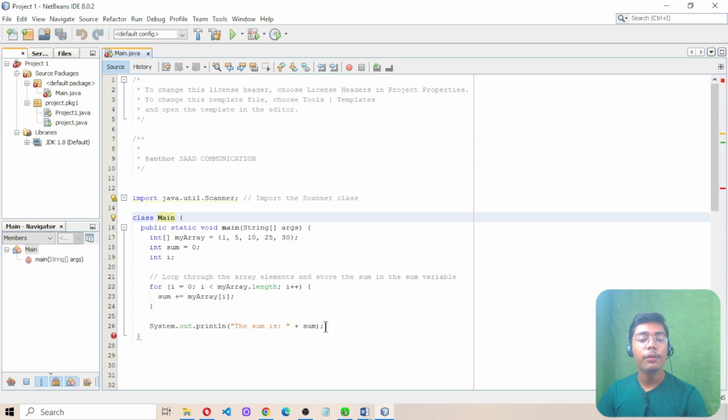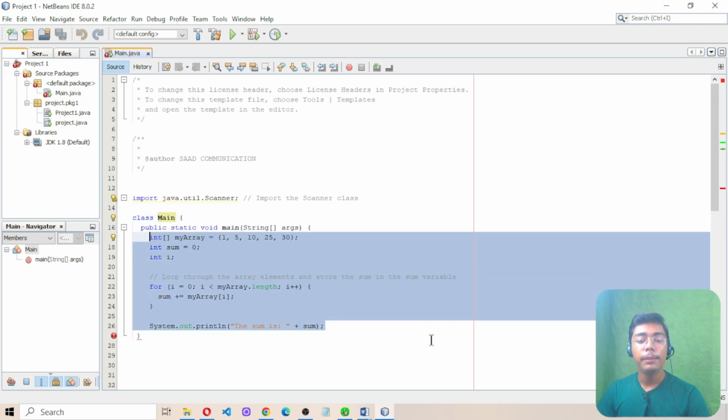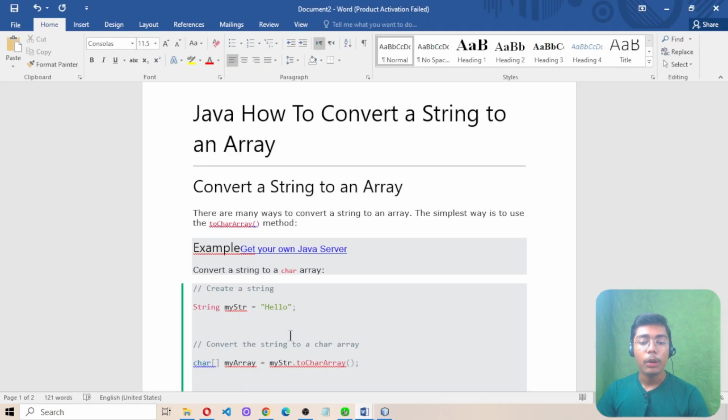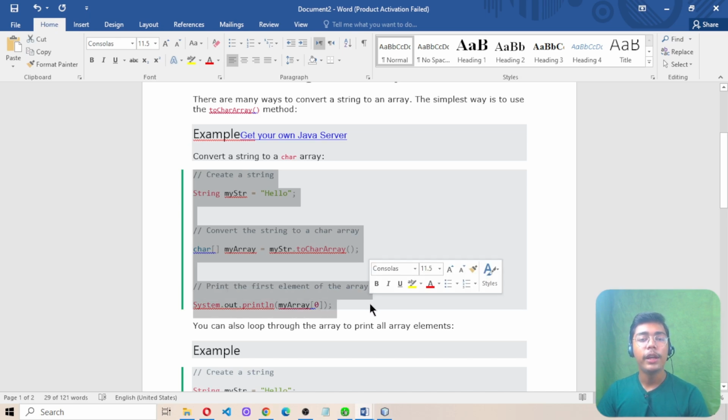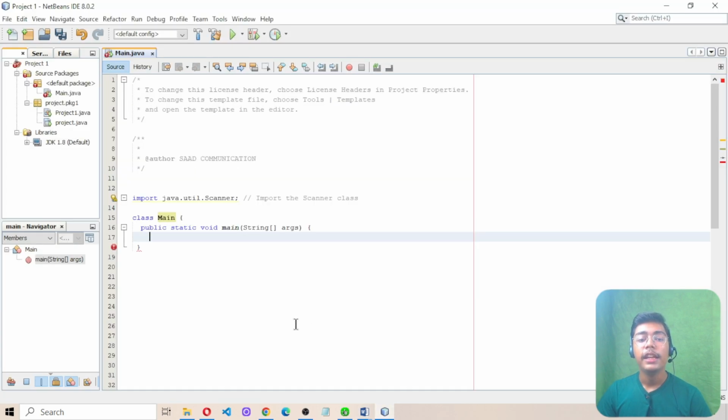Like in the previous video, we were adding all the array elements together, and I hope you understood how we can add array elements together and get a different output. So in this video, we will be understanding another thing about Java, that is how we can convert a string to an array. So this is the way, and this is the example in which we are normally converting a string into a character array. You can convert a string into a normal array as well by just removing this character, and you can use the toArray method to convert it, which is another method to convert a string to an array.